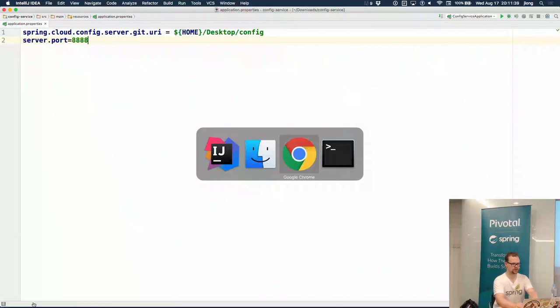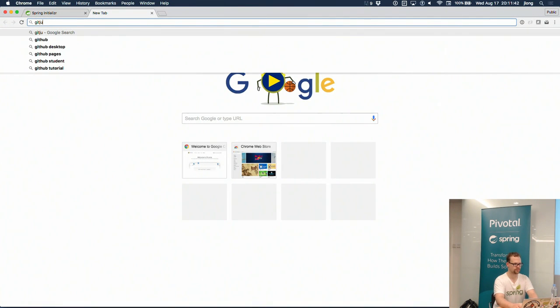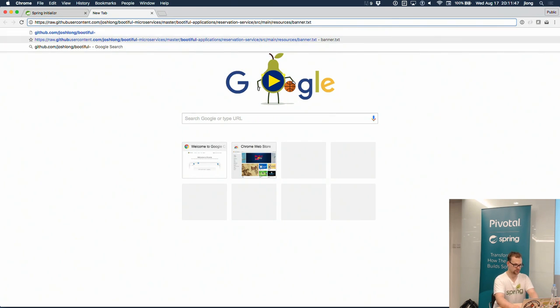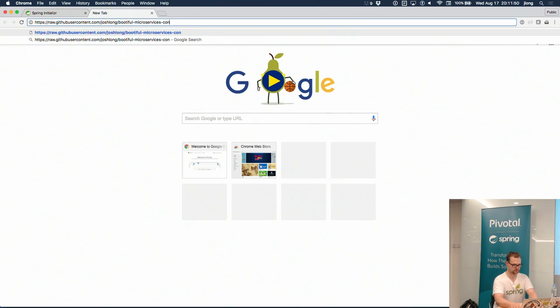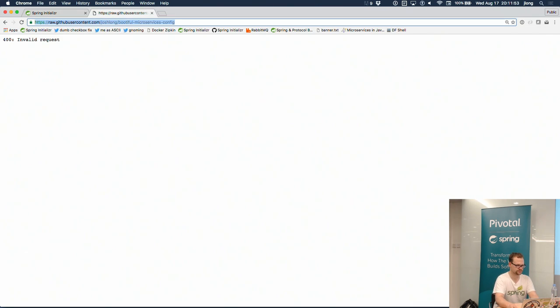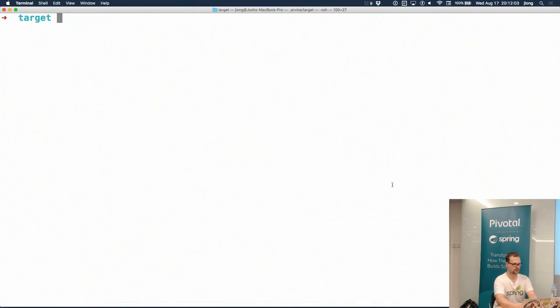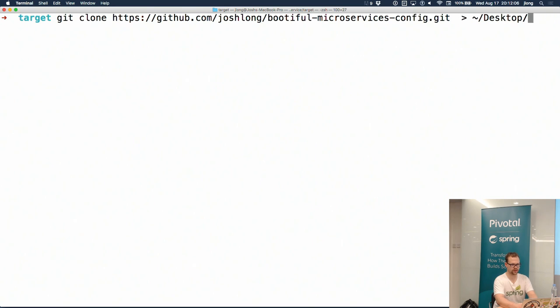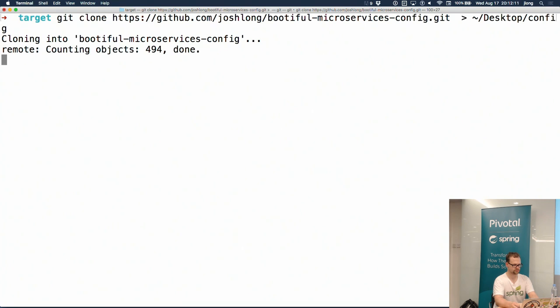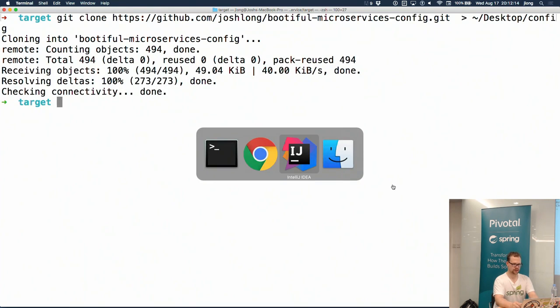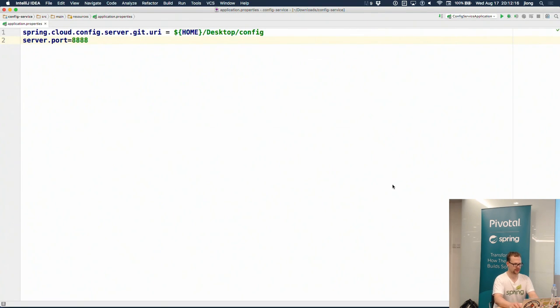Now, my configuration is here, GitHub.com, Josh Long, microservices config. Okay, git clone, desktop config. There we are. And that should be everything I need to get this up and running.